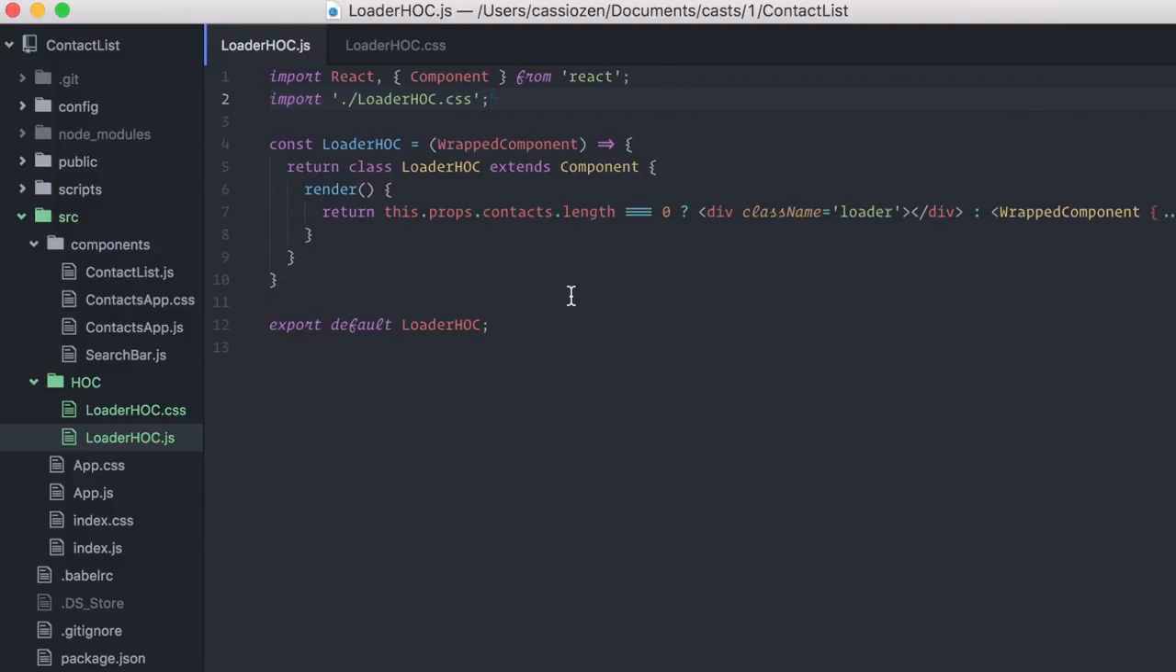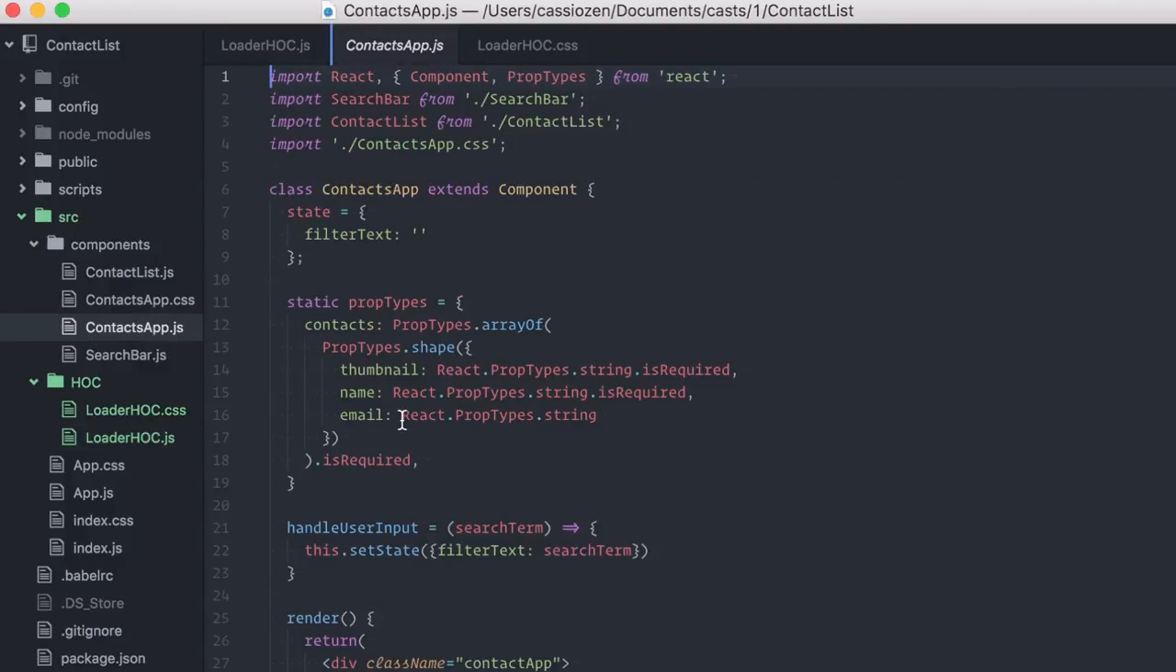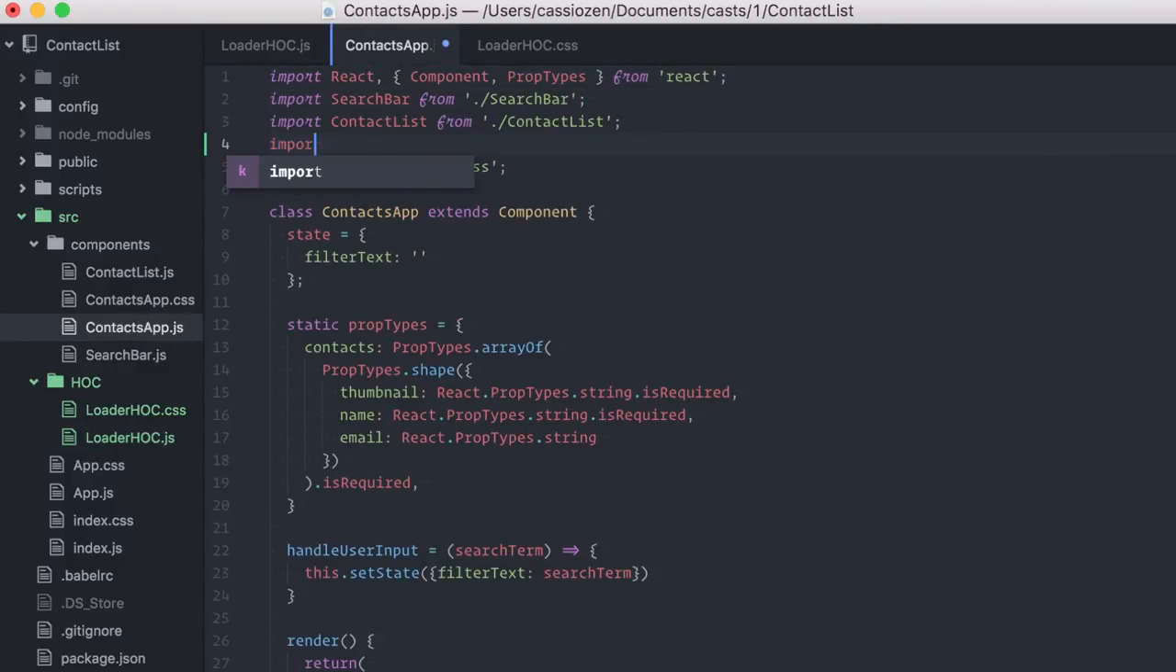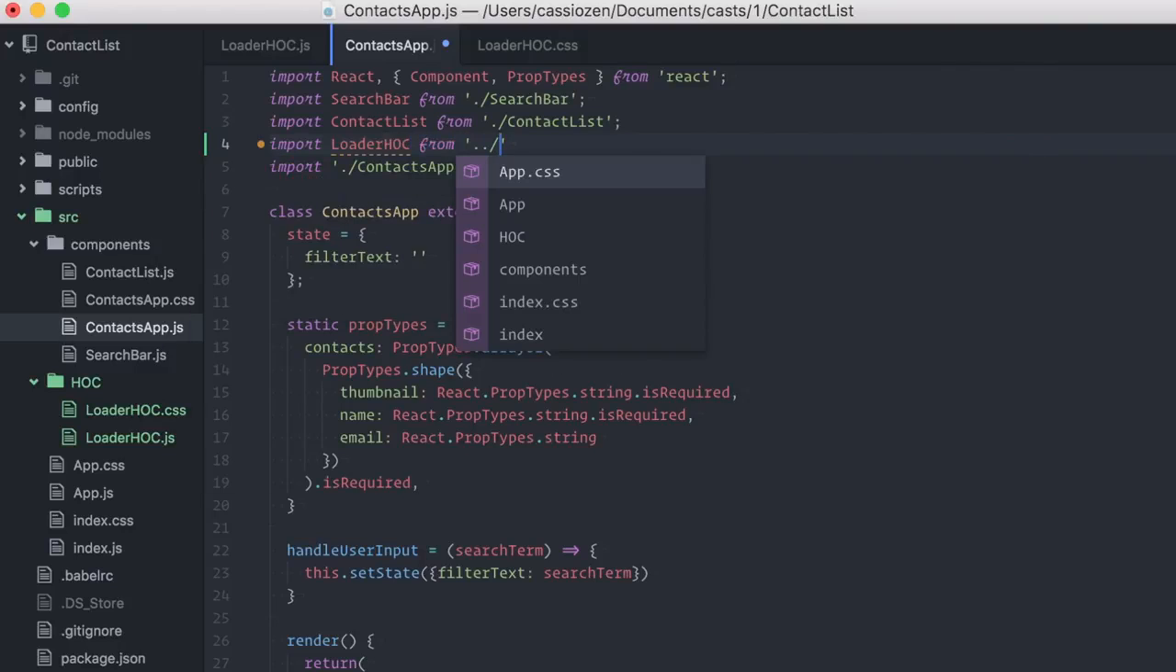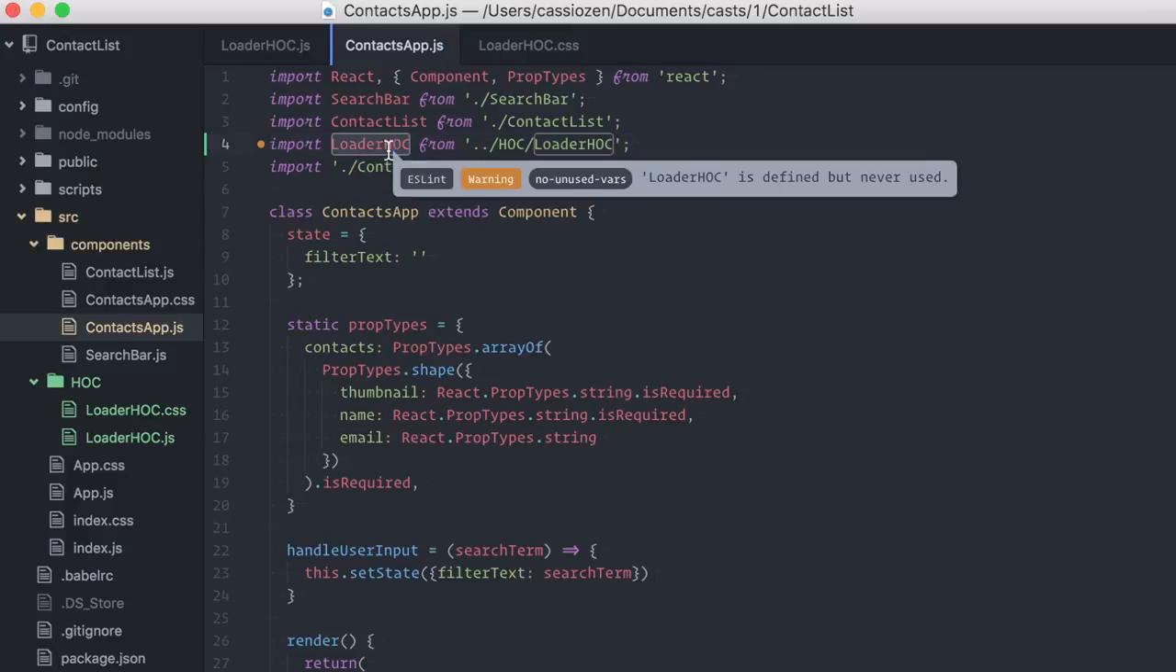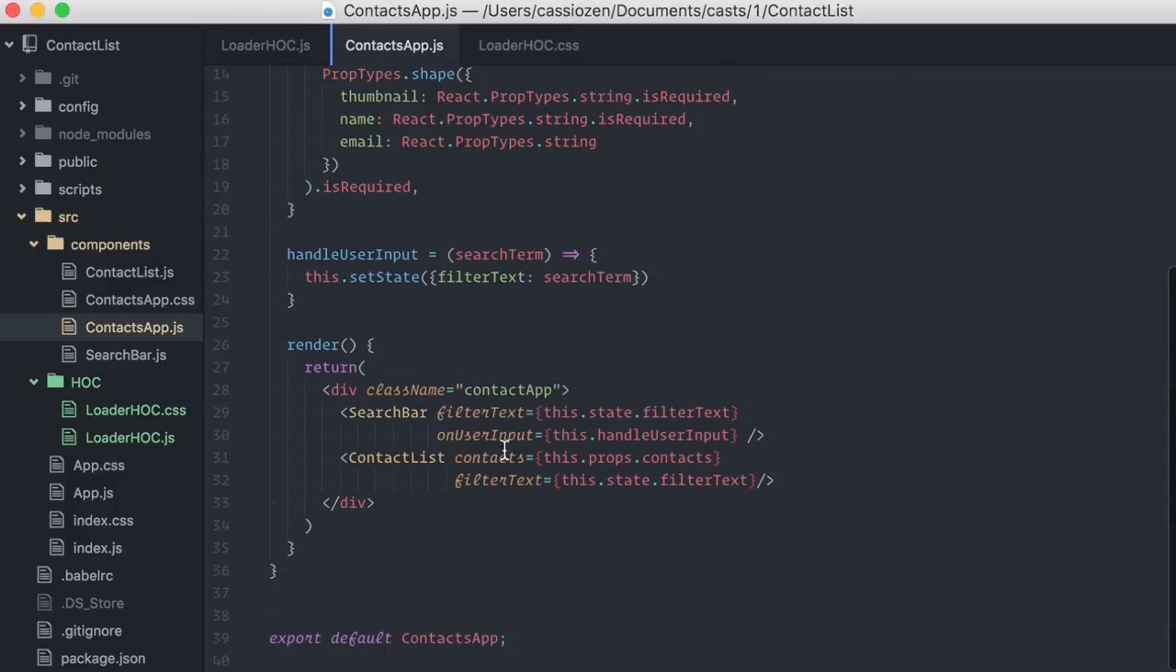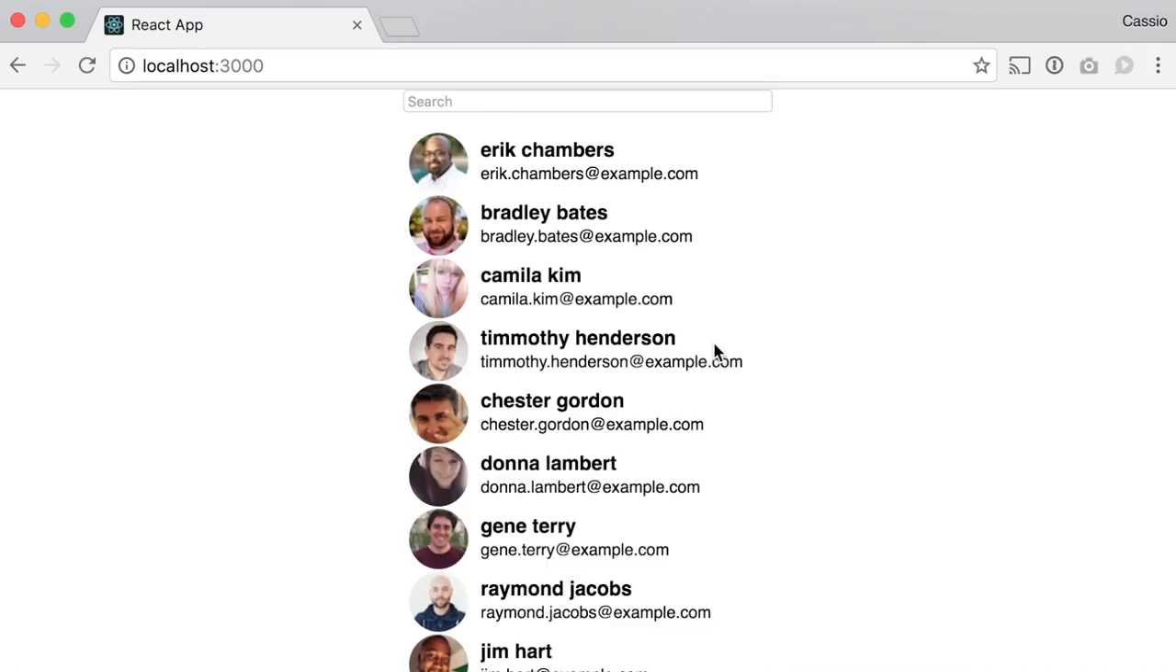So let me get back to the contact app component to use it here. Okay, I'll import it. And the idea is that instead of returning the contact app class like we were doing, I will wrap it into our higher order component before exporting it, like making the function call here. Okay, let's try now. Yay, it works.